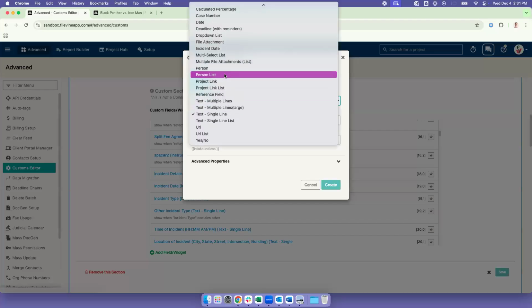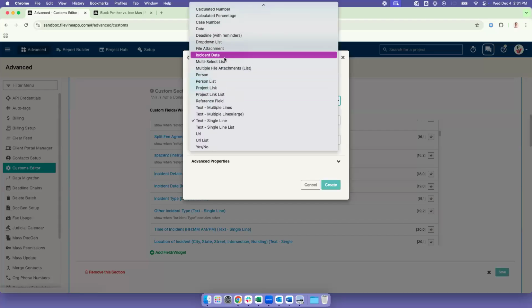Filevine did just release reference fields. So if you're worried about the incident date being changed in other sections, you might be able to get away with using reference fields. I haven't tried that, Val. I don't know if you have for incident date, but I am doing it right now. It is a lot of fun. The reference fields you can't change in the other sections. You're just able to view the data. We do have it in our drop-down list. You all might not have it in yours, but it should be coming soon.